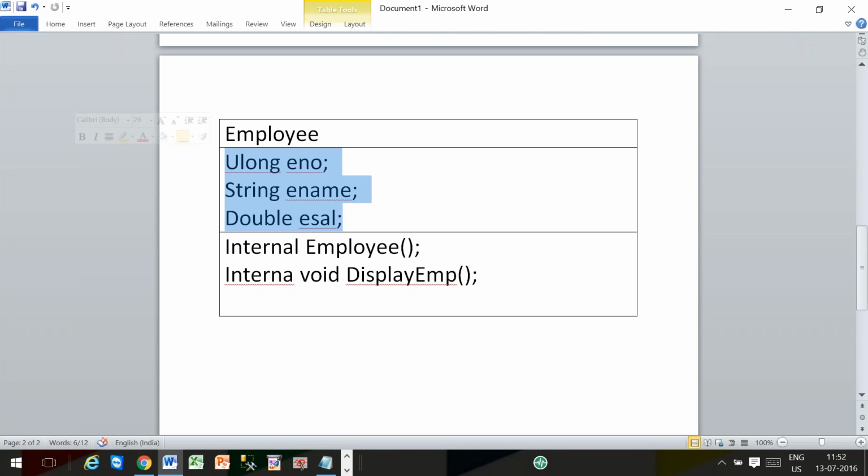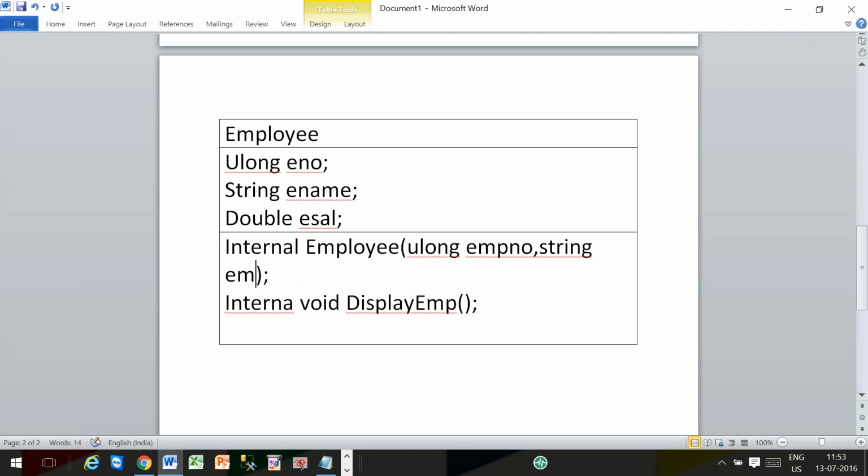What is the purpose of an instance constructor generally? To initialize instance variables. To initialize these three instance variables, we are using a parameterized constructor, which should have how many parameters? Three parameters. The first parameter is ulong empno. Here the instance variable is eno. To initialize that instance variable eno, we are using a parameter called empno.